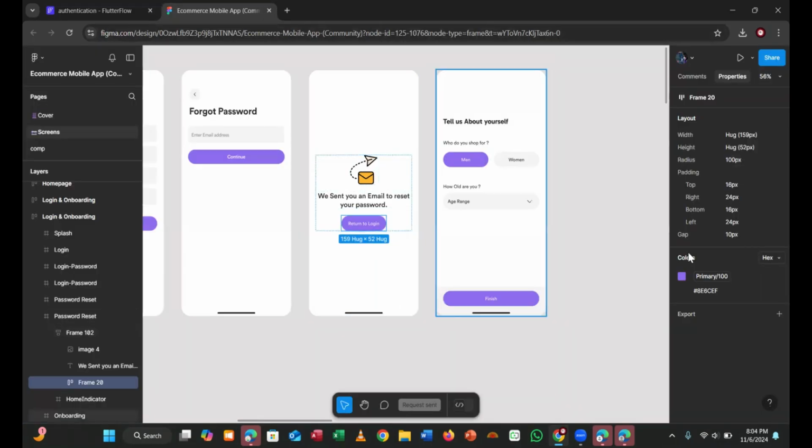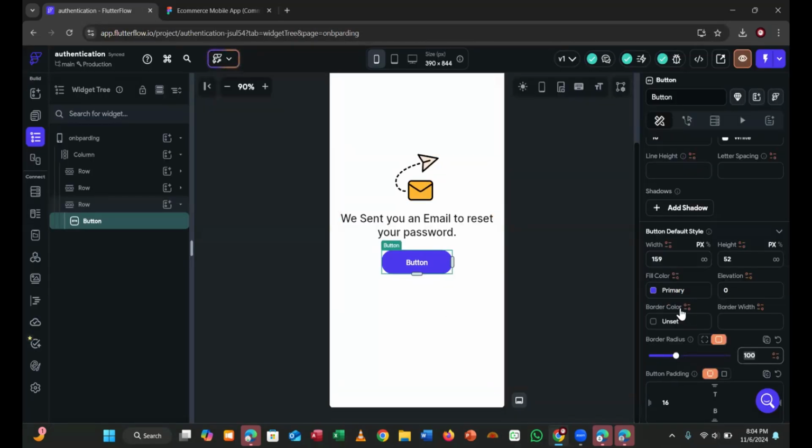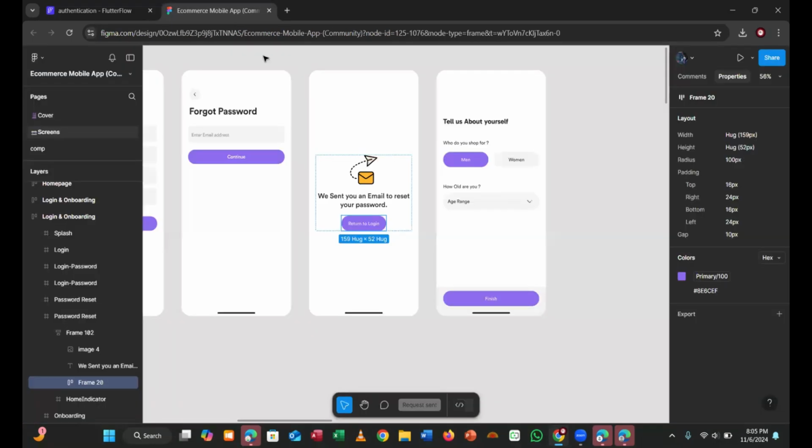So let's copy this color and we can see that the word in it is return to login. So then we come here and paste the color. Then in the text, instead of button we have return to login, like so. So let's see.